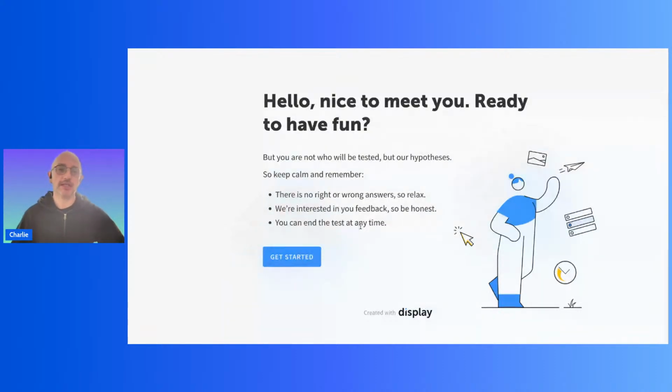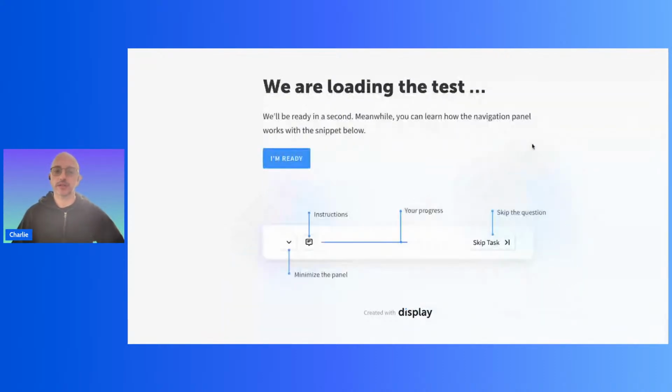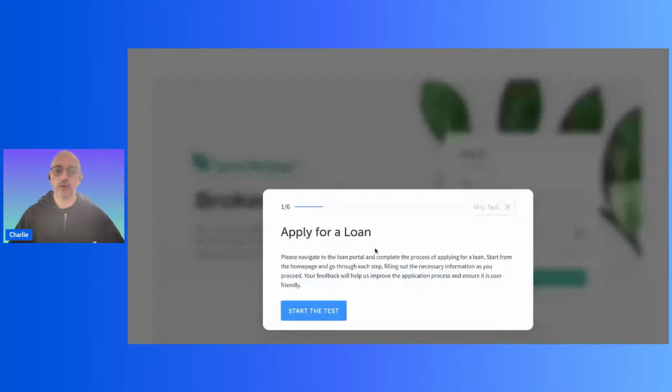So, to get started, here is some important information about navigation, how we navigate the platform. Please always read through. We can minimize the panel with instructions and progress. We can even skip tasks if we don't understand them. That's okay. So, first step, apply for a loan.